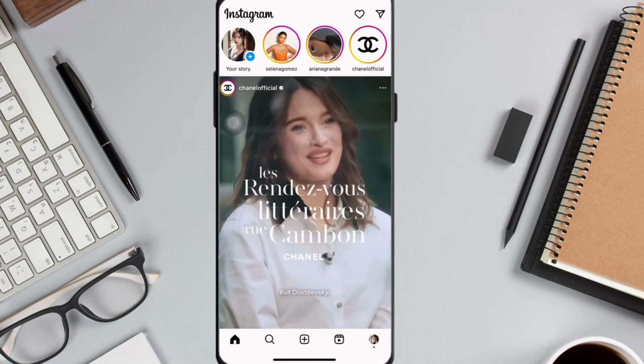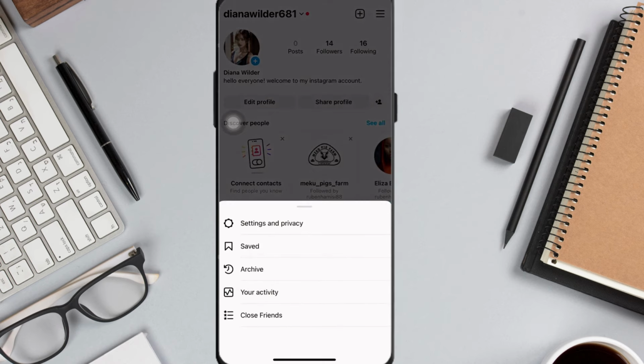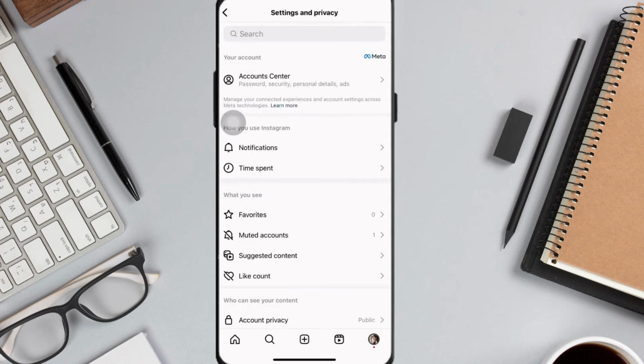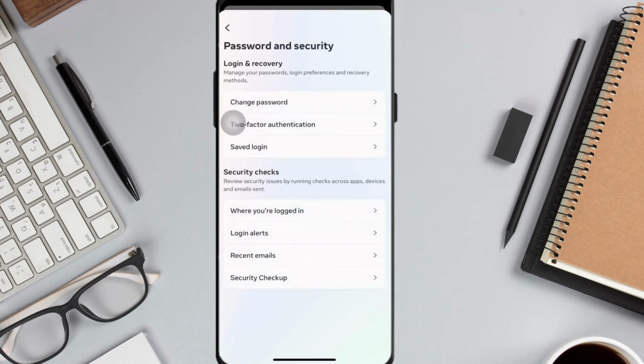and then go to menu by clicking the three horizontal lines at the top right corner of your screen. So choose Settings and Privacy. And then from here, go to Account Center. And then choose Password and Security.